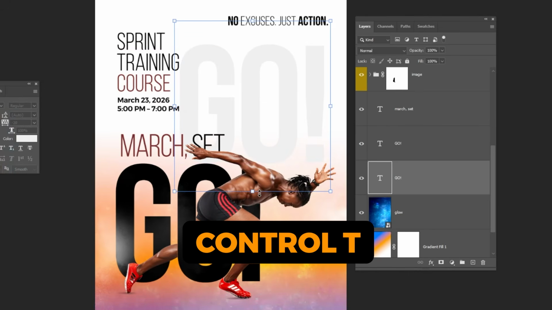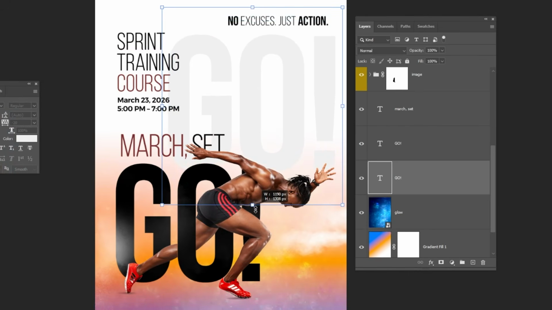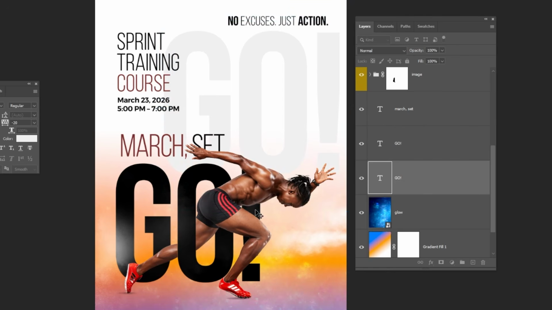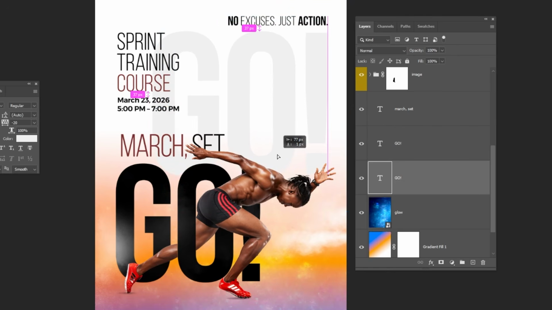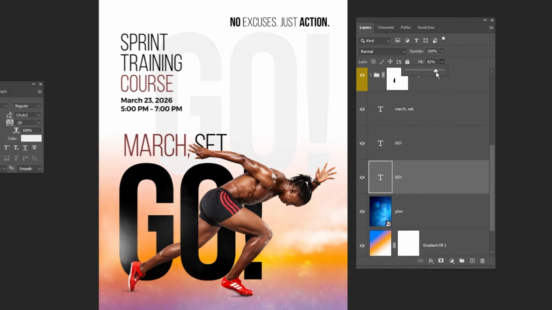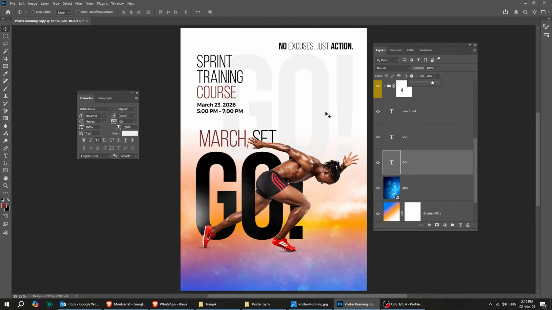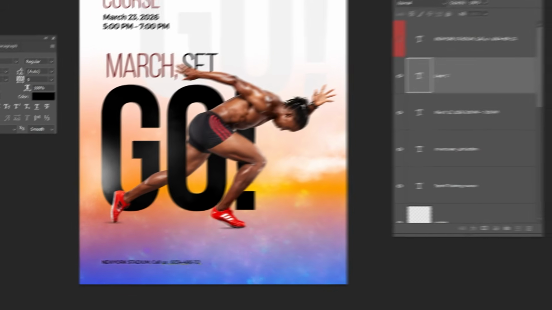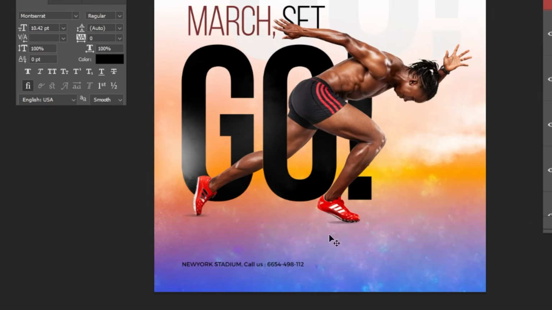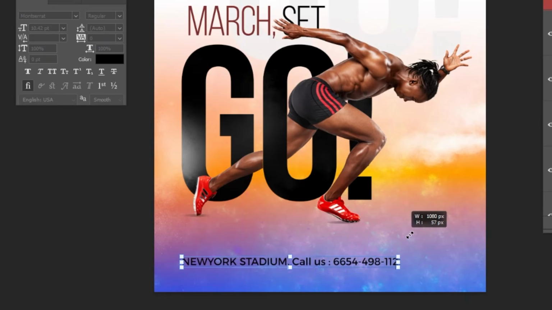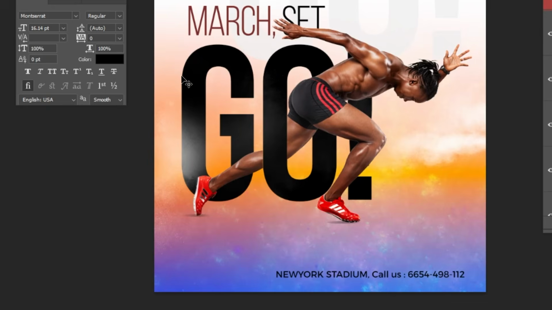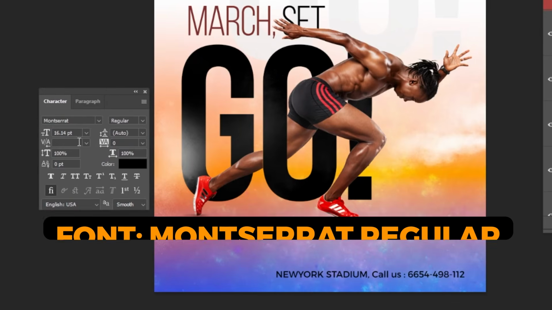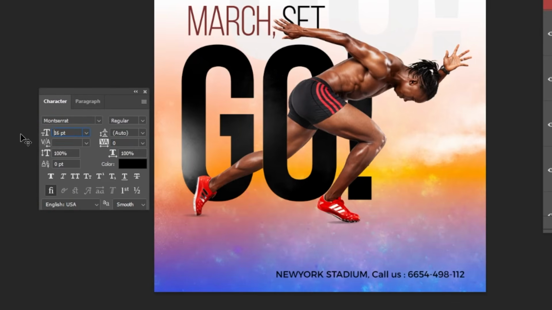Press Ctrl-T to scale it. Reduce the fill. For the last step, select the Type tool and write your text. I've already written mine, and I'll show you the font I used. This is the font that I'm using. Follow these settings.